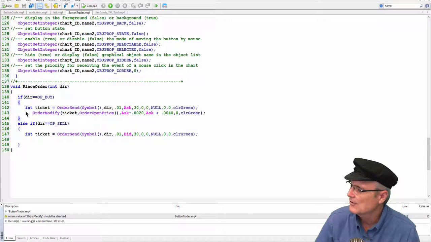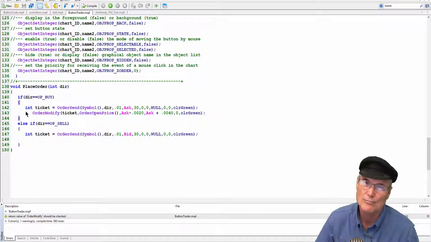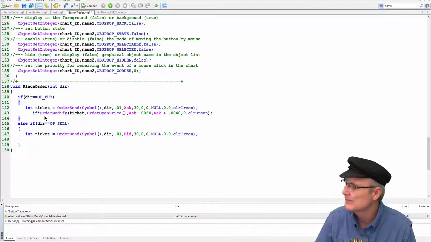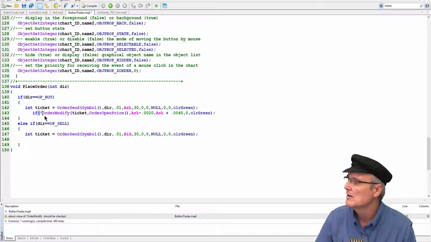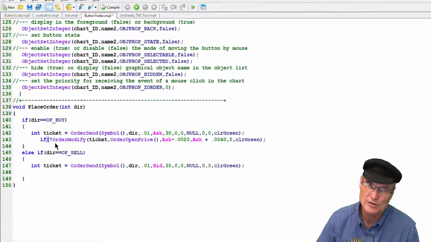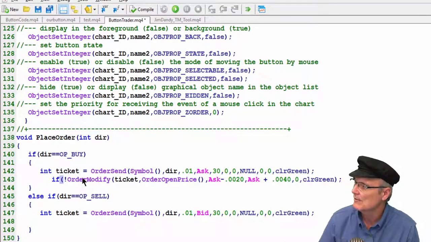Now, it's telling us down there that the return value of our OrderModify should be checked. So what we're going to say is if, because OrderModify returns a true or false. Let me show you here.